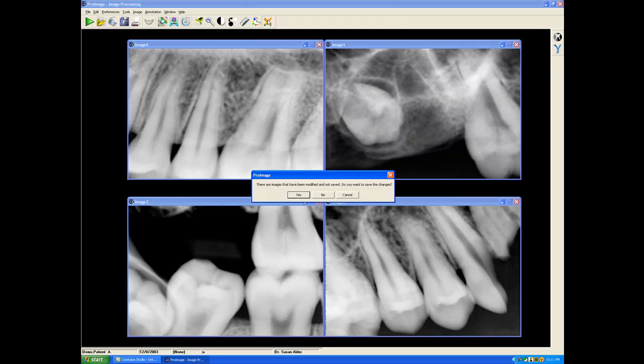If we go to close all images, it says there are images that have been modified and not saved. Do you want to save the changes? If you say yes, which in many cases you will, because you've done changes that have enhanced the image and you want to save them that way, it will do that, but it will not overwrite the original. What it will do is copy that modified image into a modified images folder on your hard drive or the external drive, wherever you have the database located. And you will always have the ability to go back and look at the original image.